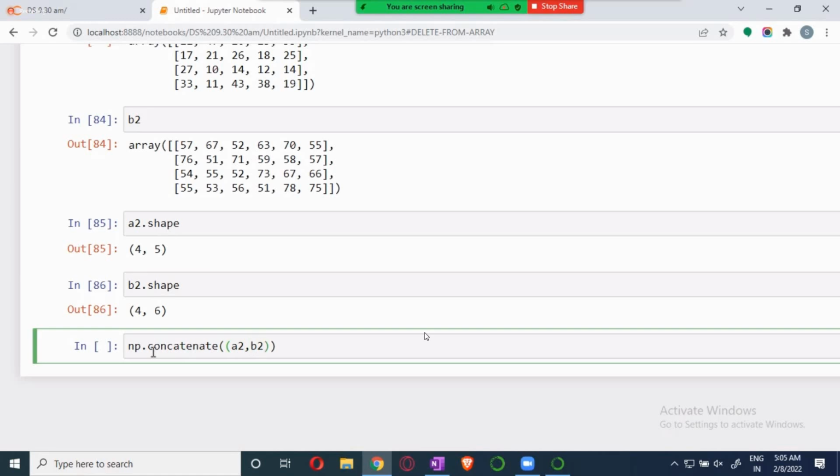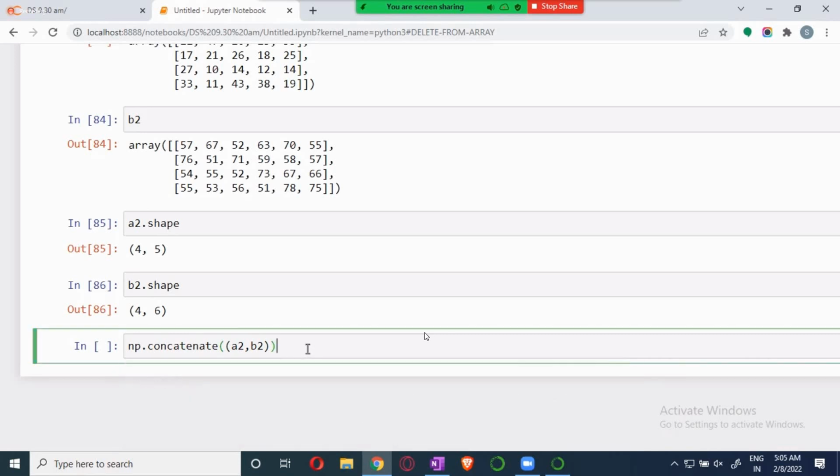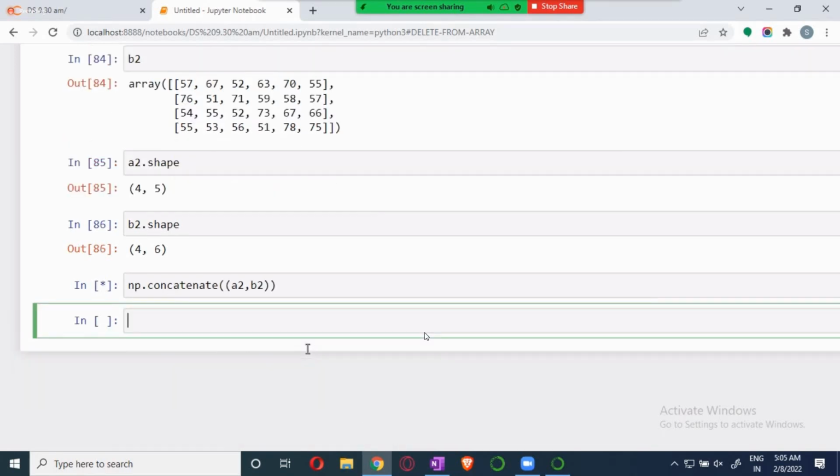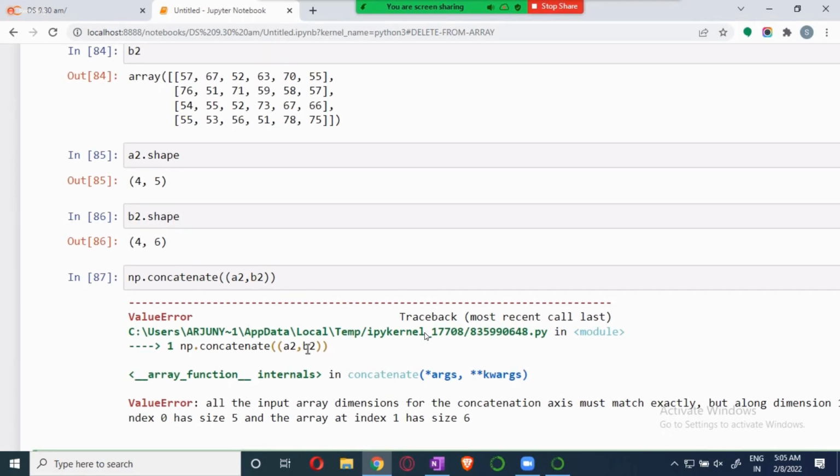Now what will be the axis, guys, by default? Not None, 0. The axis is not None, it is 0 over here. So by default the axis is equal to 0, can you see it? Axis is equal to 0. Now let me try it out, guys. Okay, it gives me an error. It's giving me an error.